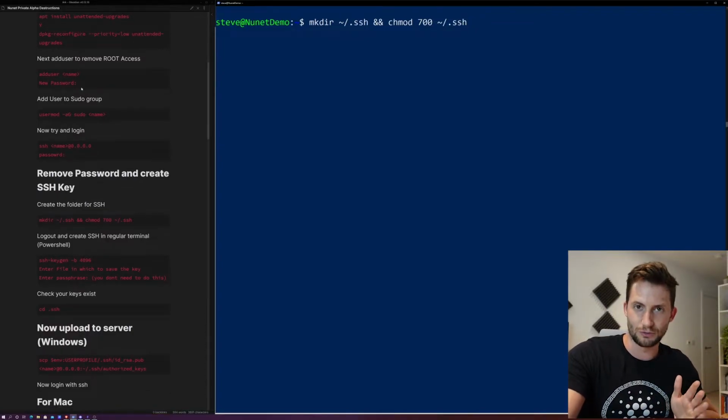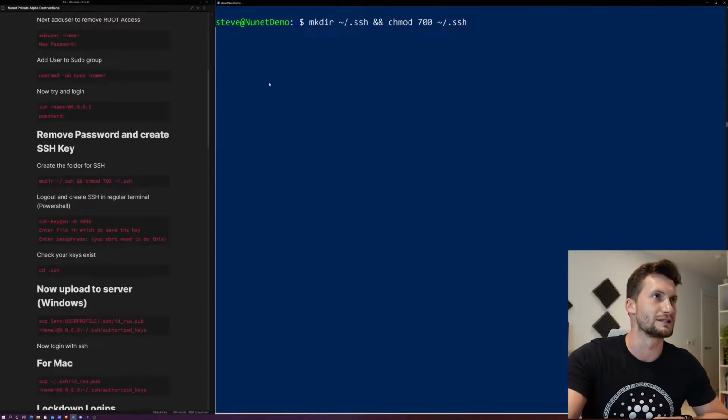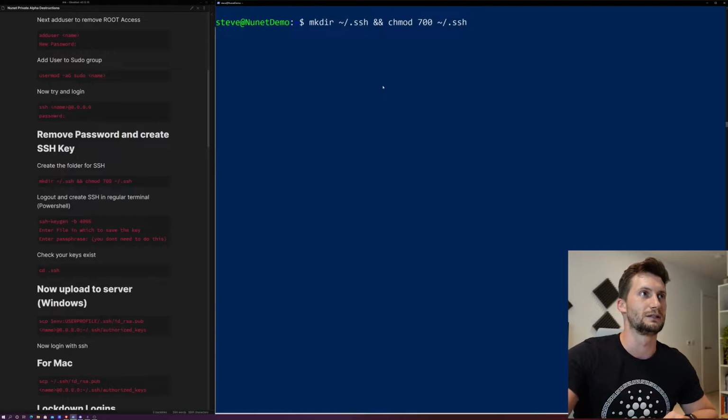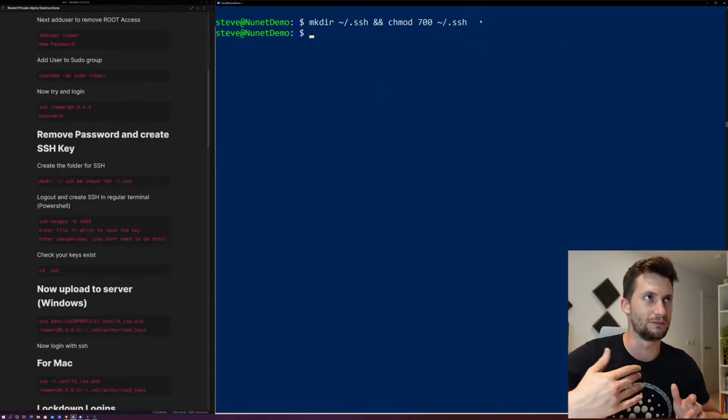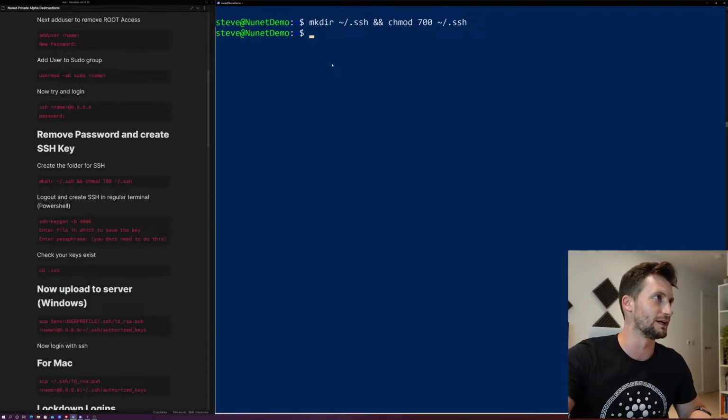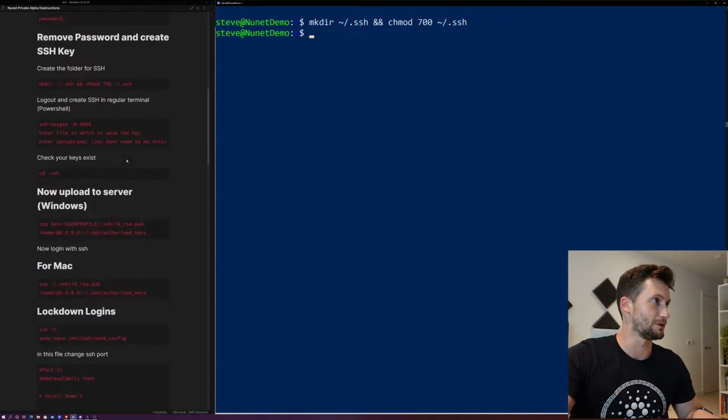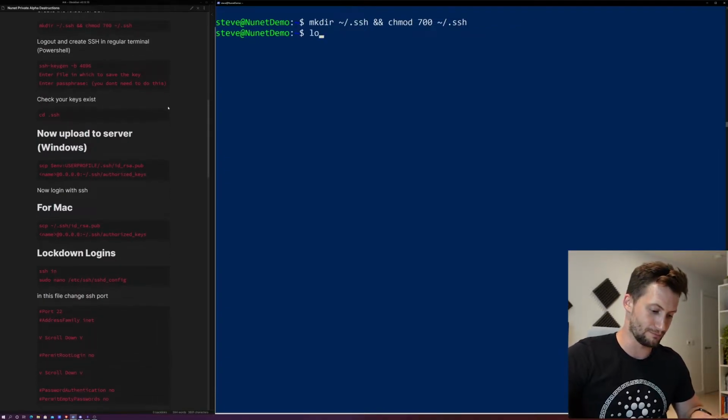I'm going to have all these commands in the description, alright, guys? So you can literally just copy and paste everything. And then we go enter. Cool, so now we've got this directory, and we've added that modifier to it. So what we need to do now is create the SSH key. Let's go here, bam, bam, bam. So this is where we are. So I need to log out.